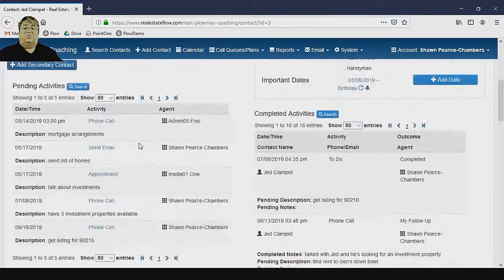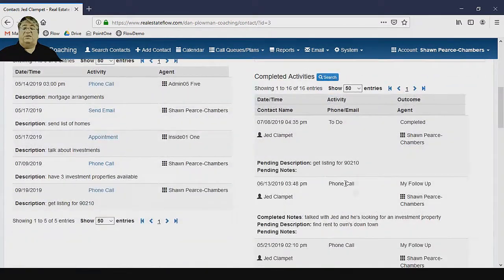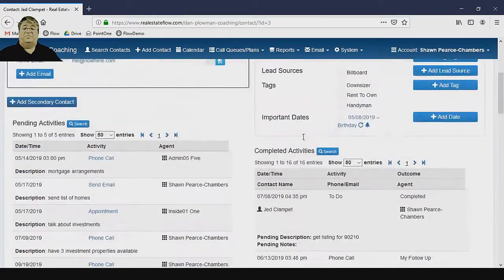So, quick refresh. We have a contact profile. It's divided into 4 parts. On the left-hand side is your contact information. Top right is priority and status. Bottom left, future events. Bottom right, history.